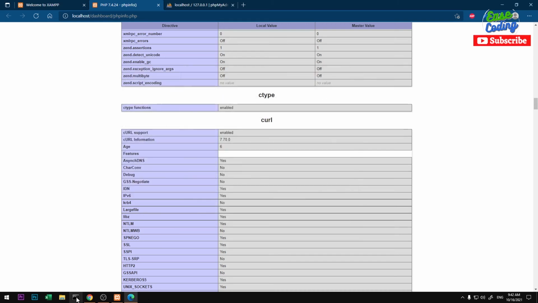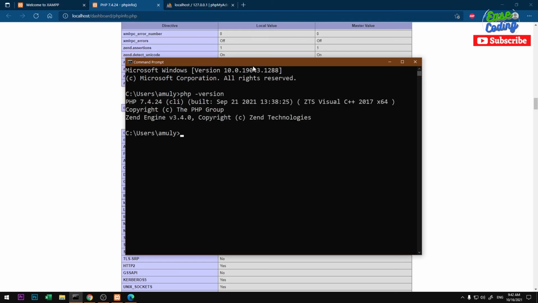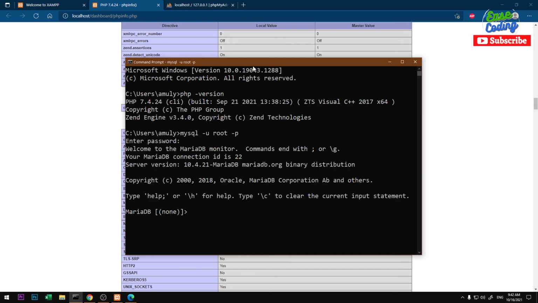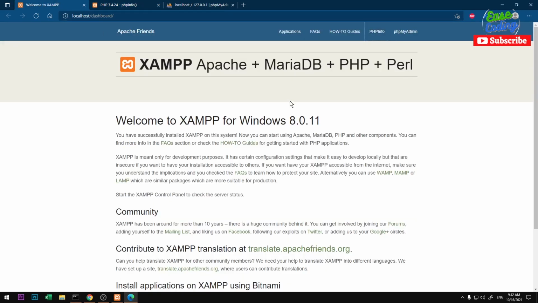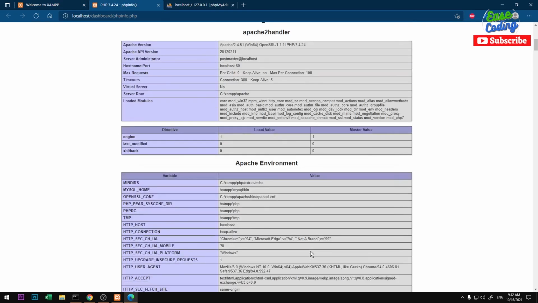Right now, if I go ahead and launch my command prompt, I should have access to PHP. You can see PHP 7.4, and I should also have MySQL, which is root, and I don't have any password, so I simply have to press enter on the keyboard, and I will be in MariaDB. So this is how you download and install PHP, MariaDB, Apache with the XAMPP server on Microsoft Windows 10.